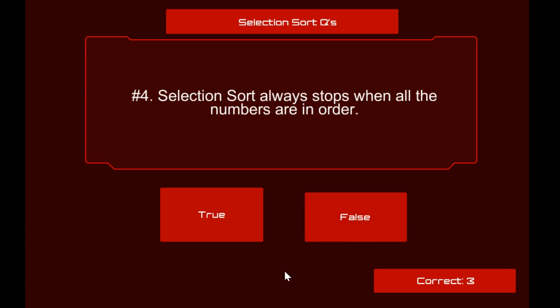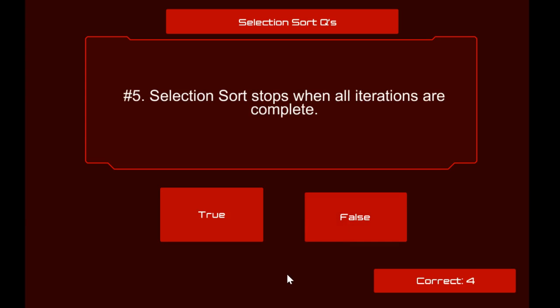Number 4. Selection sort always stops when all the numbers are in order. Now, technically, our list could be sorted before we even start, but we don't know that. Well, maybe we know it, but the algorithm can't see the numbers. Number 5. Selection sort stops when all iterations are complete. You know that. We just talked about it. Good.